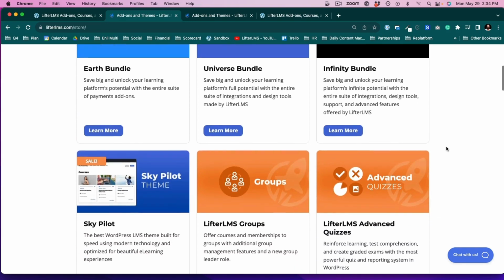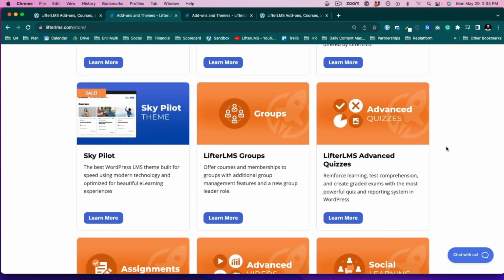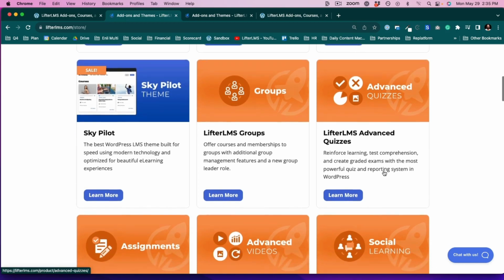But just to take a quick high-level view of what the various add-ons are, SkyPilot is the best LMS theme for WordPress. It's designed specifically for LifterLMS and WooCommerce. It's modern with full site editing. You've got to check it out. Groups allows you to sell courses and memberships to organizations or groups, whether you call it a school, a government, a business, or a family, or really any kind of group, and have management of that group learning experience.